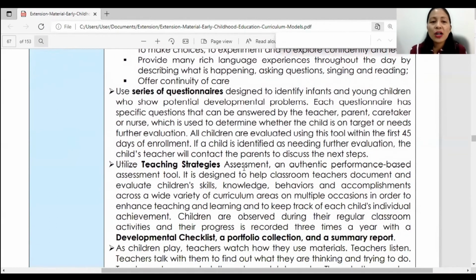Next is use series of questionnaires. The teachers in the creative curriculum make use of series of questionnaires which are designed to identify infants and young children who show potential development problems. So remember what I told you earlier about the use of observations. When teachers do observations, they bring with them several assessment tools, and one of these tools is the questionnaire. Because when the teachers observe, they also refer to the questionnaires that they have, because these questionnaires have certain items that they need to focus on while they are doing the observation.